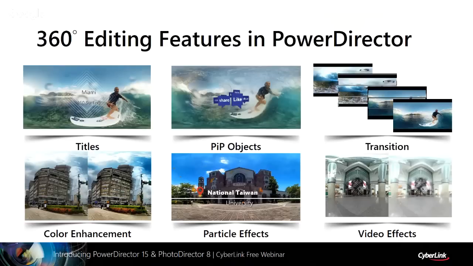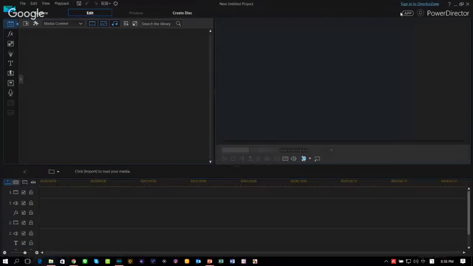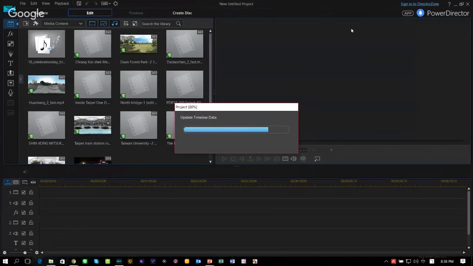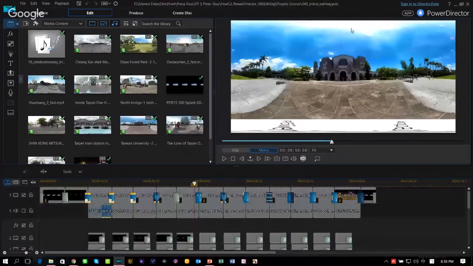All right, so let's start a project to see what PowerDirector's 360 video editing is like. If you want to edit 360 degree video, the interface is exactly the same as what you've been using in PowerDirector to edit 2D video.